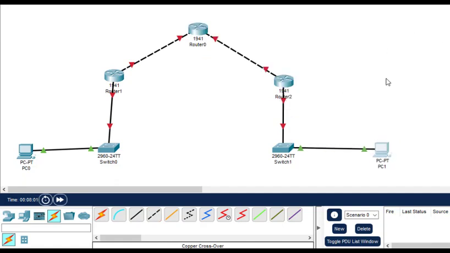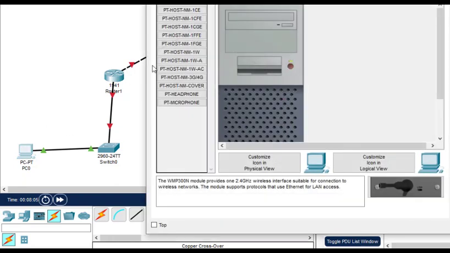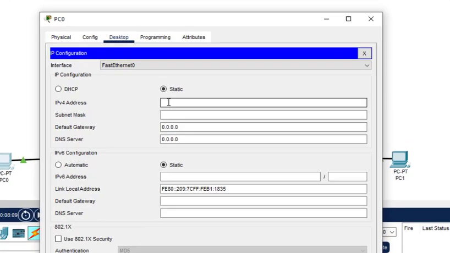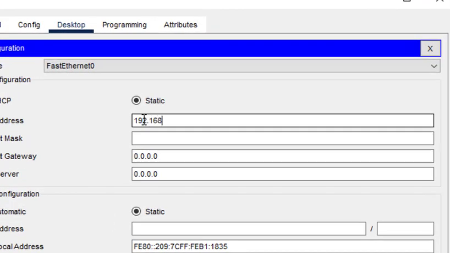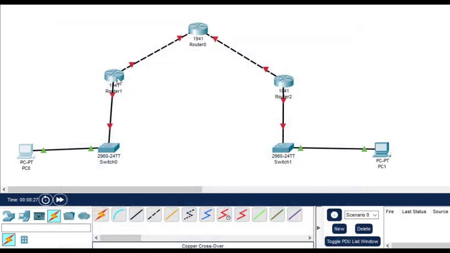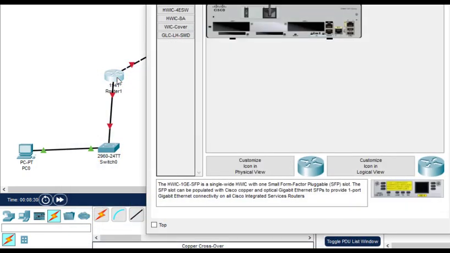Now we would configure the IP addresses. So start with the leftmost PC0. Here we go to desktop. This IP address is 192.168.1.2. This is 192.168.1.1. Okay. Similarly, we do the configuration for all the other interfaces.